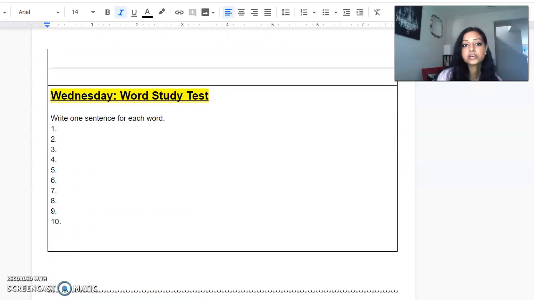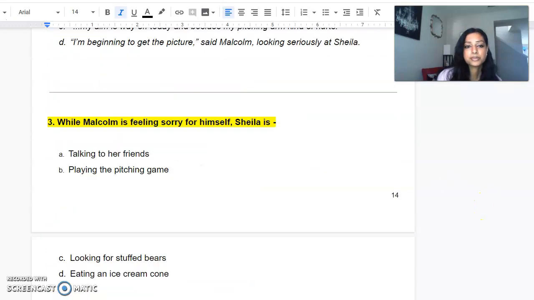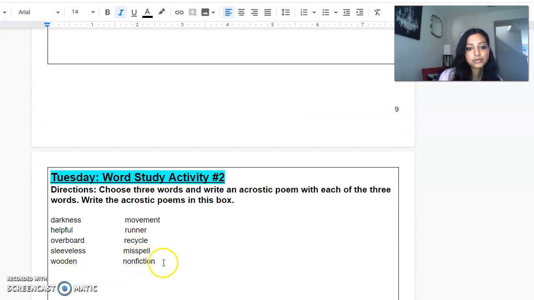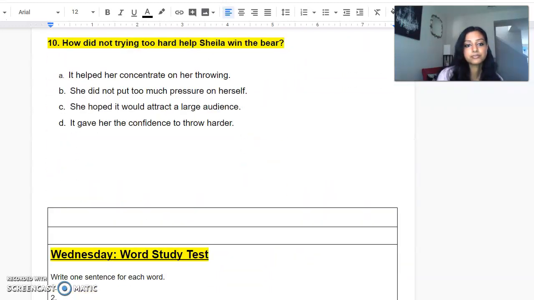Now Wednesday is also your word study test. For word study, all you have to do is write 1 sentence for each word. This is for the word study words. Let me copy and paste them there so that you have them for yourselves. Okay, so you don't have to keep scrolling up. Control-C and paste it right here for you guys.